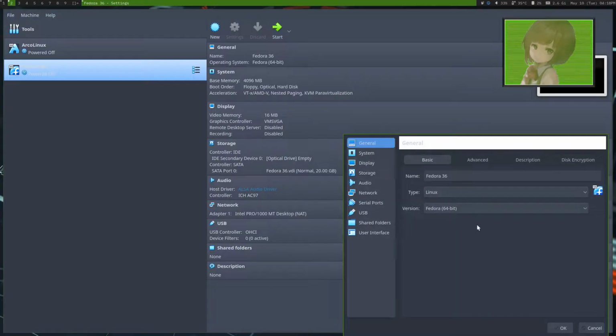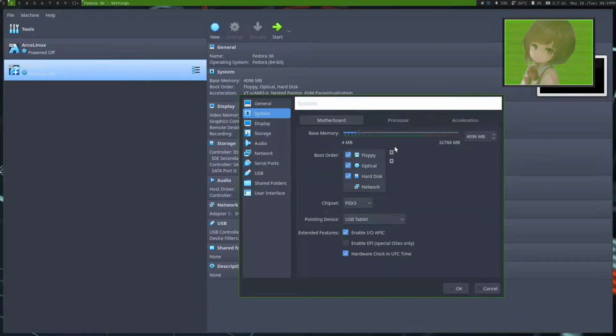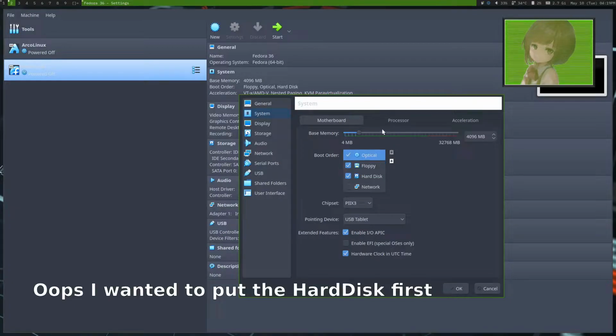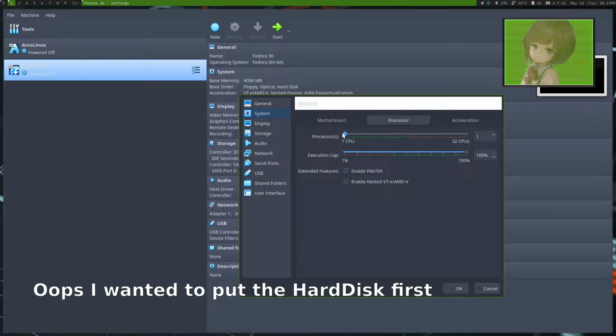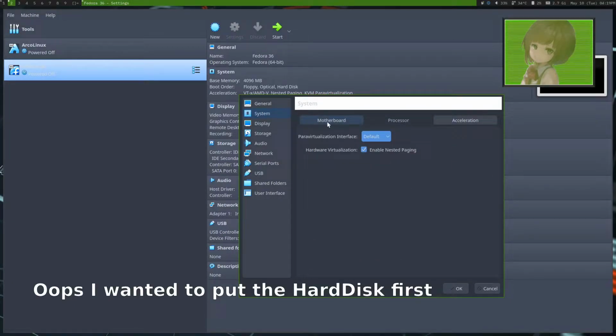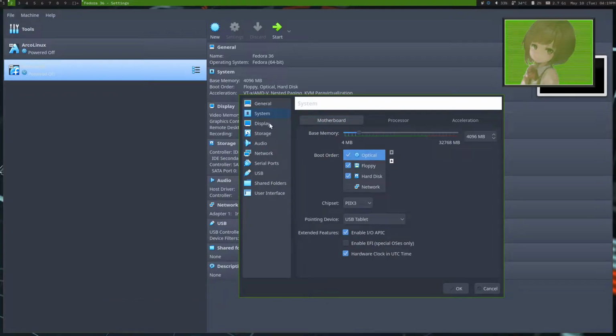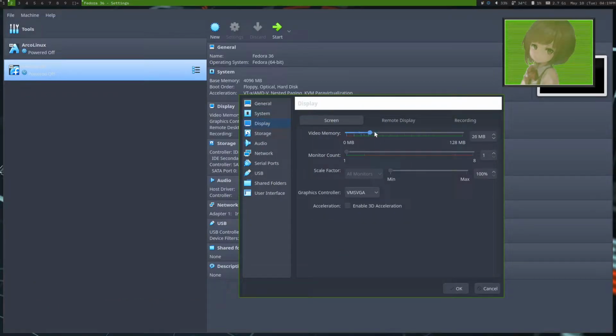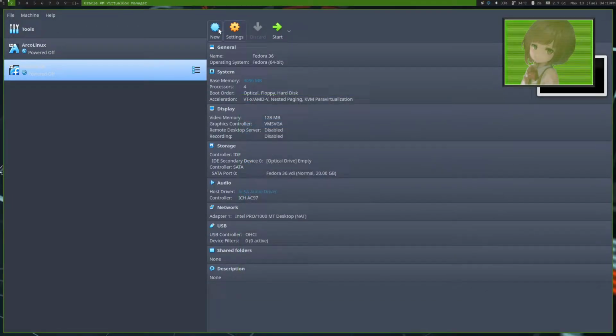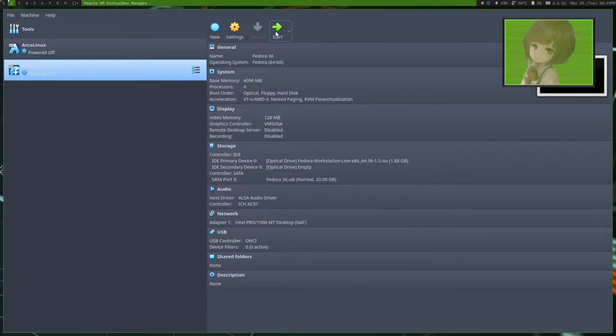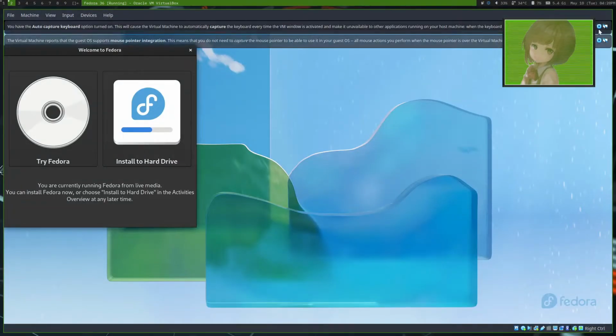And let's see. Let's put the optical drive first, so it'll boot in that immediately. Let's give it 4 cores. Then more video RAM. There, that should be good. Start the virtual machine. There we go.